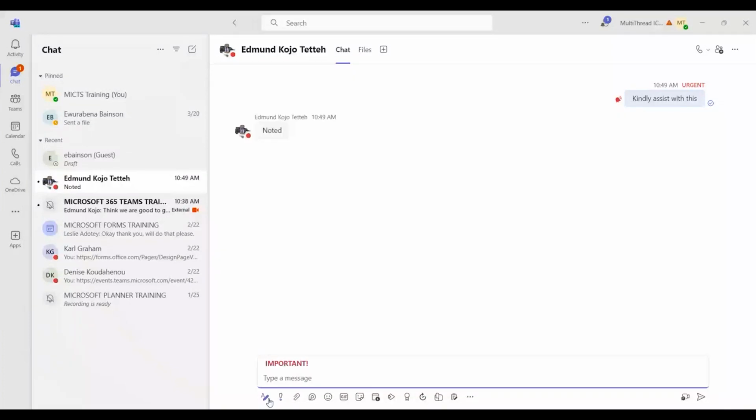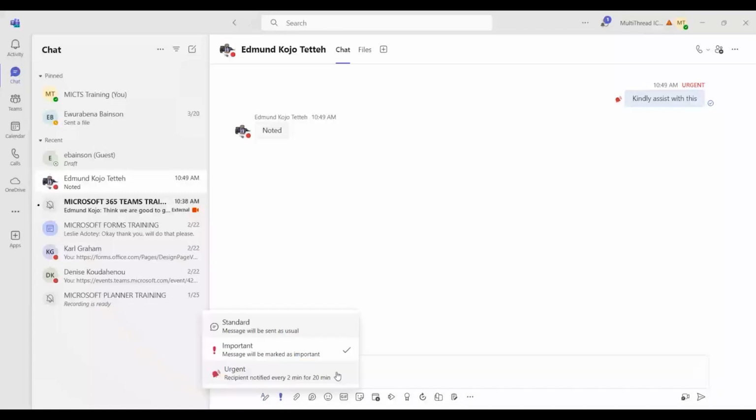Now, if you see the urgent aspect here, you would note that it says it will notify the recipient every 2 minutes for 20 minutes. So please, as much as possible, make sure that this is only used when the message you are sending really requires that urgent attention. Otherwise, in the span of 20 minutes, until that person opens that message, they will be receiving about 10 notifications that there's a message they need to attend to.